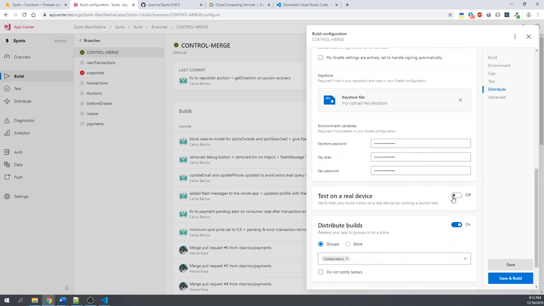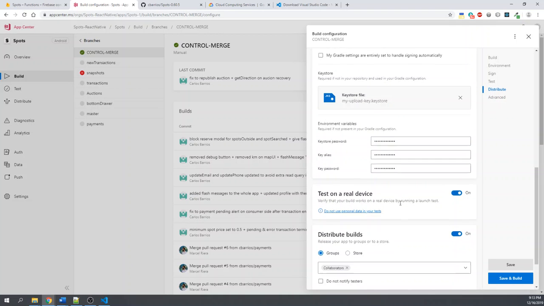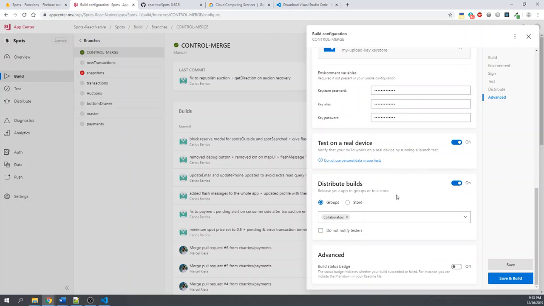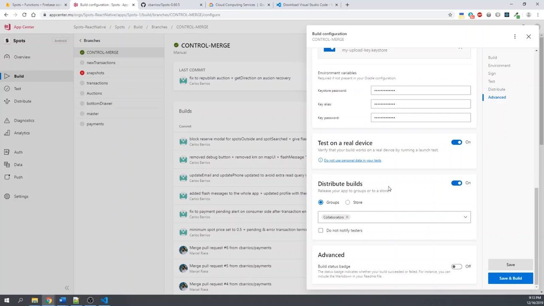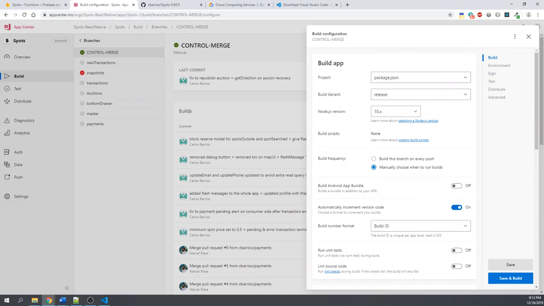Also here, you can enable tests on real devices. It's part of the testing we do. Every time we have an application running, besides running all of our unit tests and so on, it also tests on your device. And that's all. You just save, and afterwards you can start building.